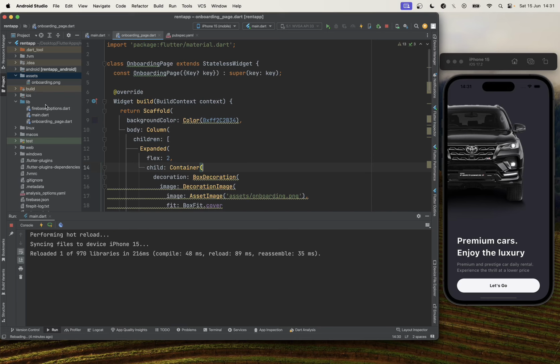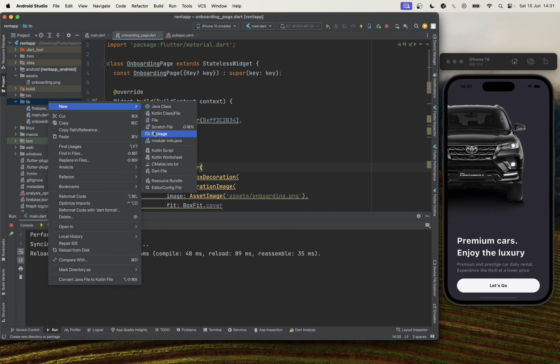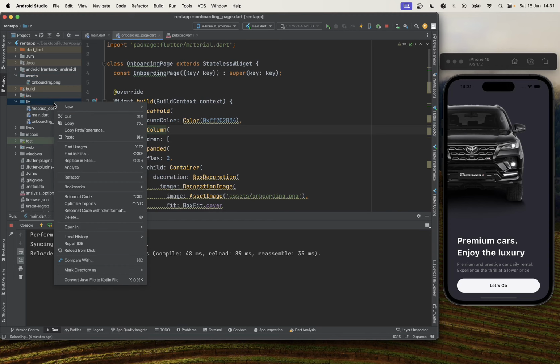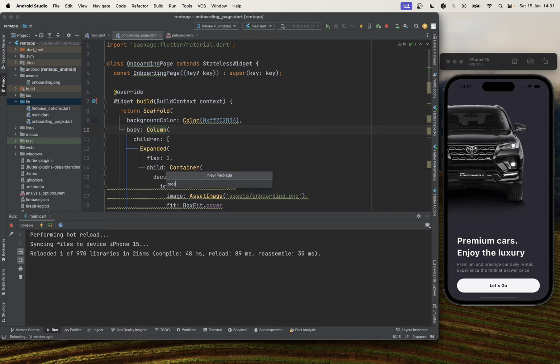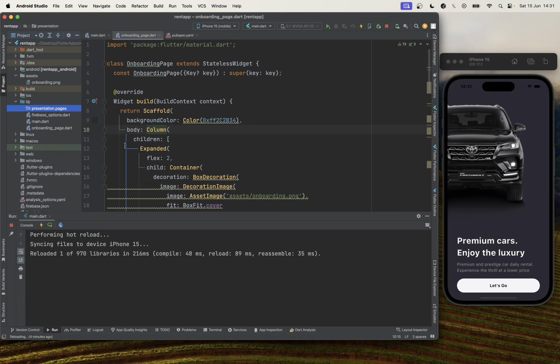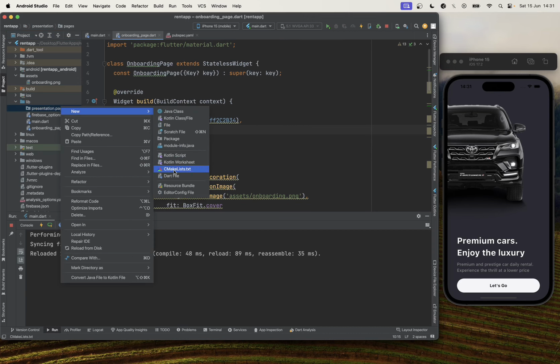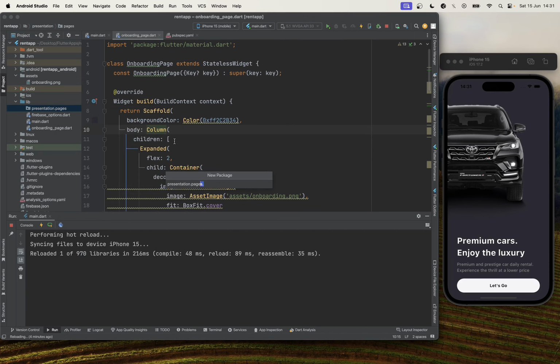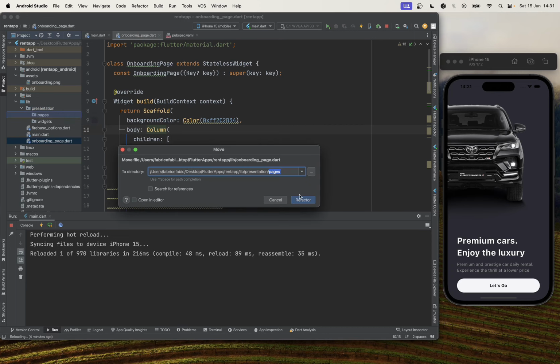Perfect. Now, let's create a new folder called presentation. And inside presentation, we are going to separate it. We are going to have, for example, pages and another one called widget. So let's move, for example, the onboarding page to the pages.